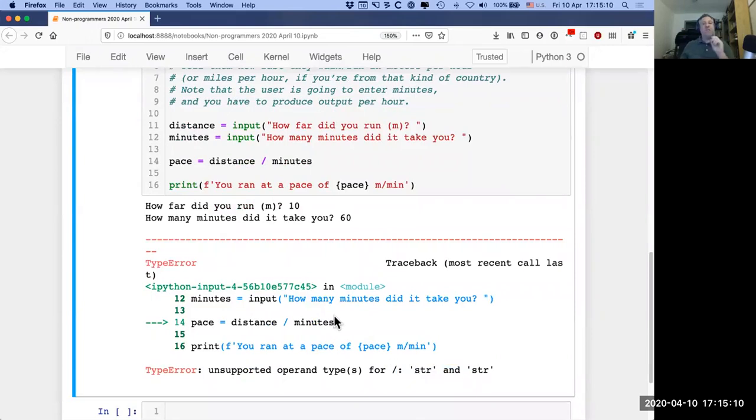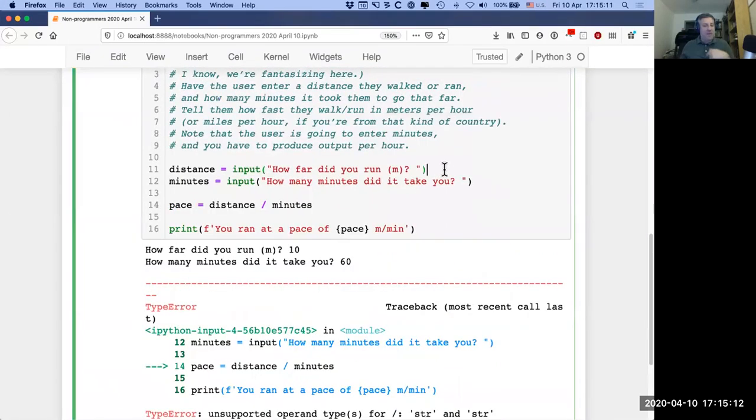So we're going to have to change these from being strings. But we don't want to make them integers. We want to make them floating point numbers. So I'm going to say here, pace equals a float of distance divided by float of minutes. Great.